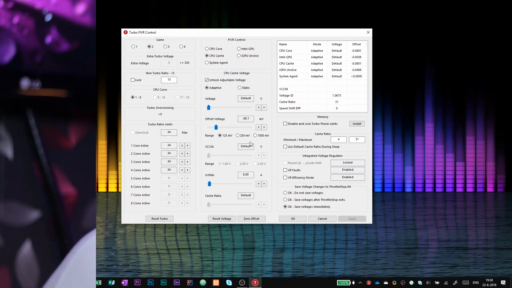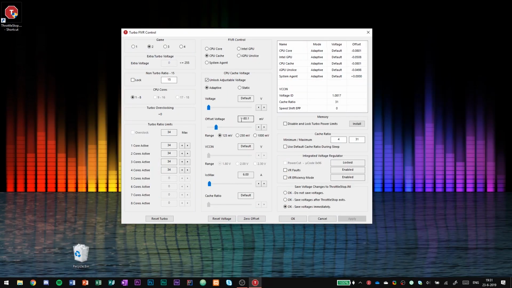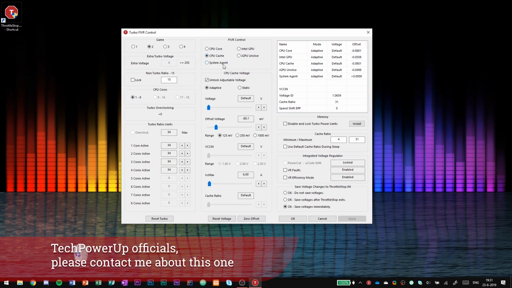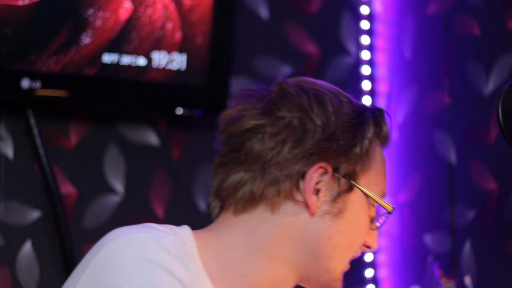So how do you do that actually? Well, you go to unlock adjustable voltage, you check that box, you put it to adaptive, and you lower the offset voltage to minus 80% or whatever percentage suits you as you're gradually trying out new voltages. And the CPU cache and CPU core have to be linked or it's not going to listen. I don't know why. Don't ask me. Ask the developers of ThrottleStop or TechPowerUp. I do not know why it just doesn't otherwise apply.